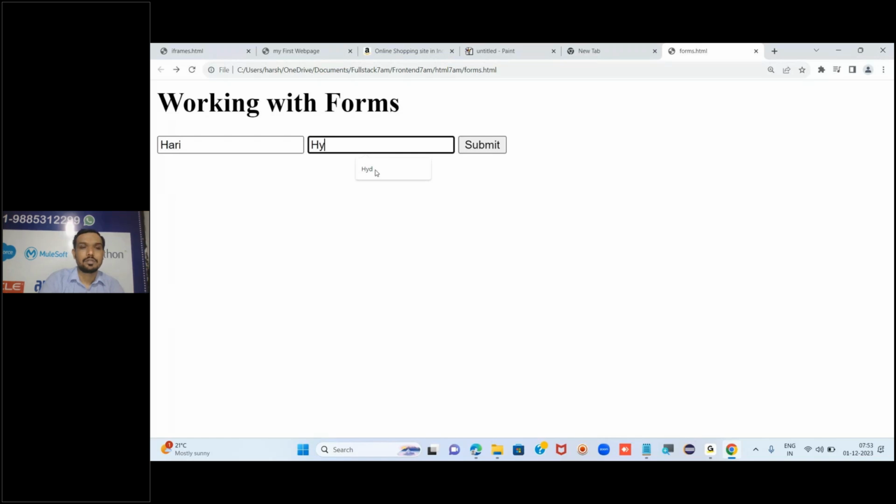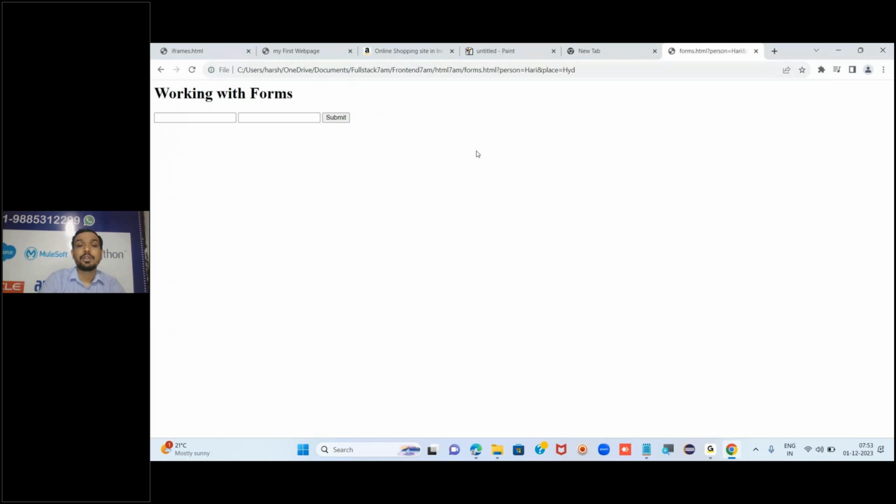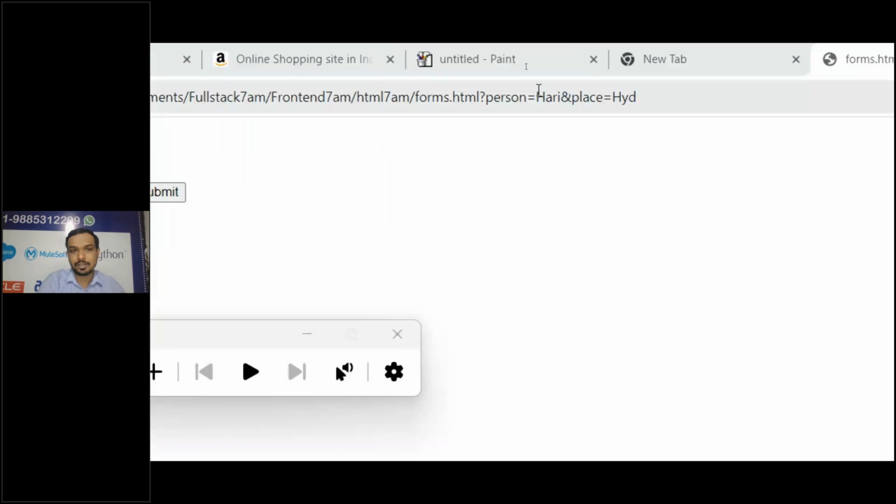Okay. Now submit. Observe this time after the question mark. If the question mark is coming in the URL, it means data is submitted, but observe that the data is properly submitted for each field. So how is this data transferring? From this form, the data is transferred after clicking the submission button.